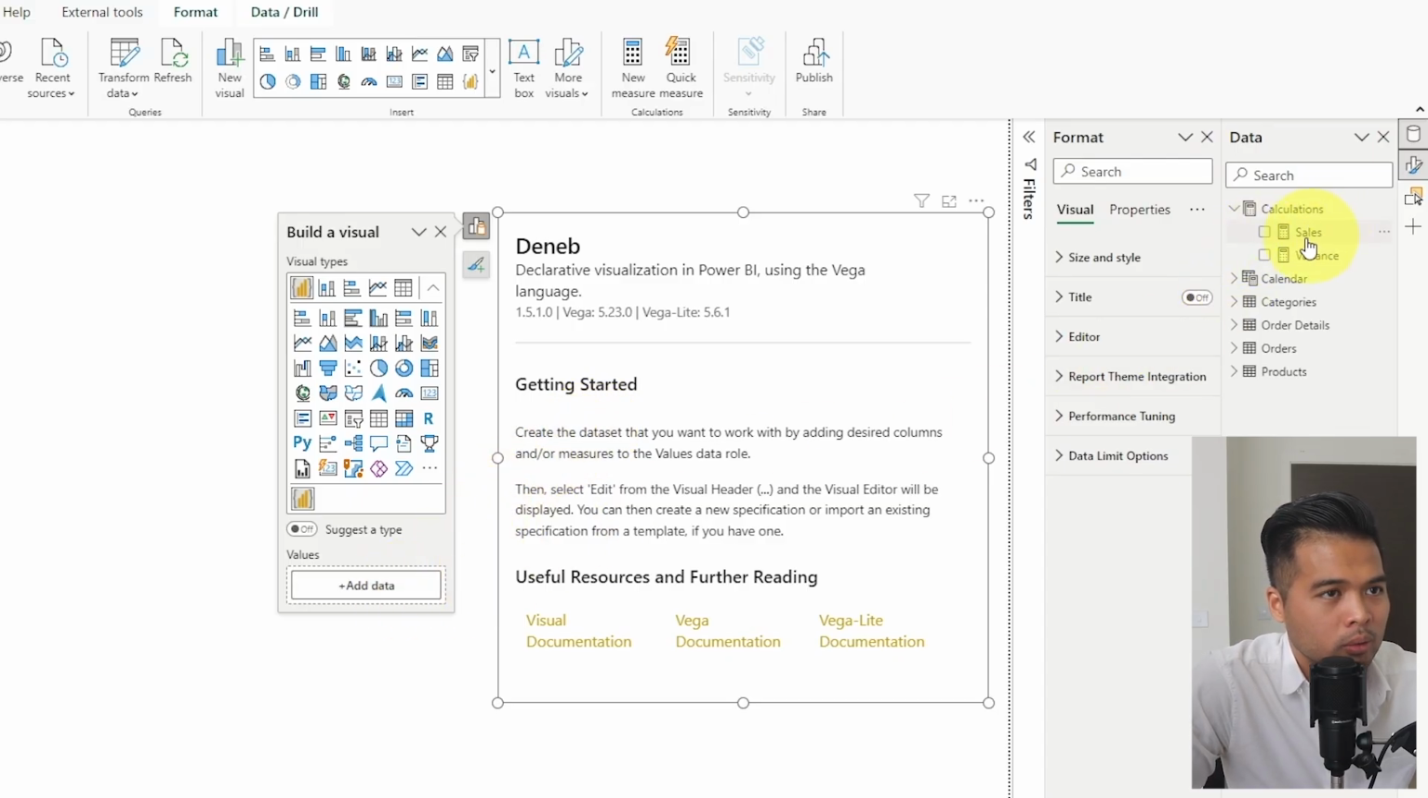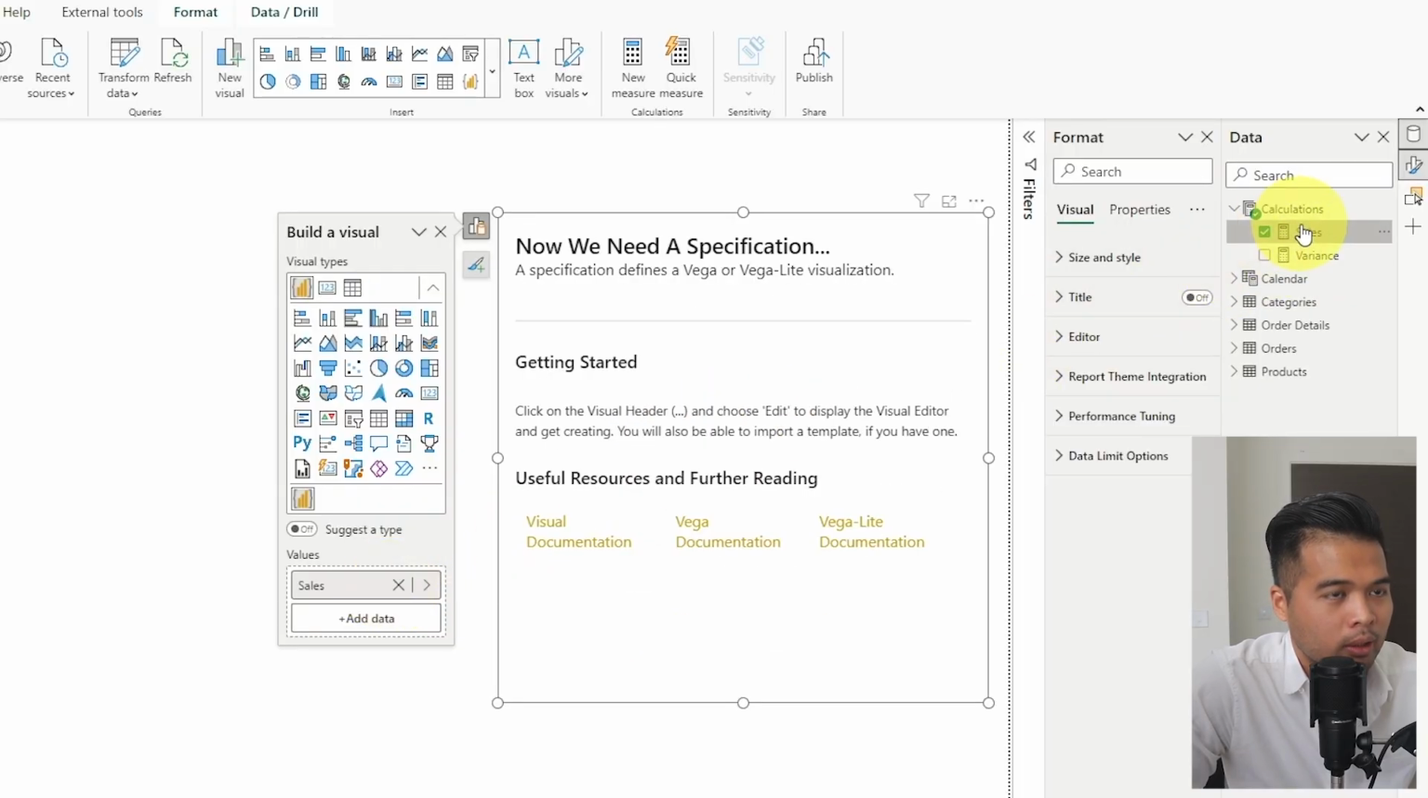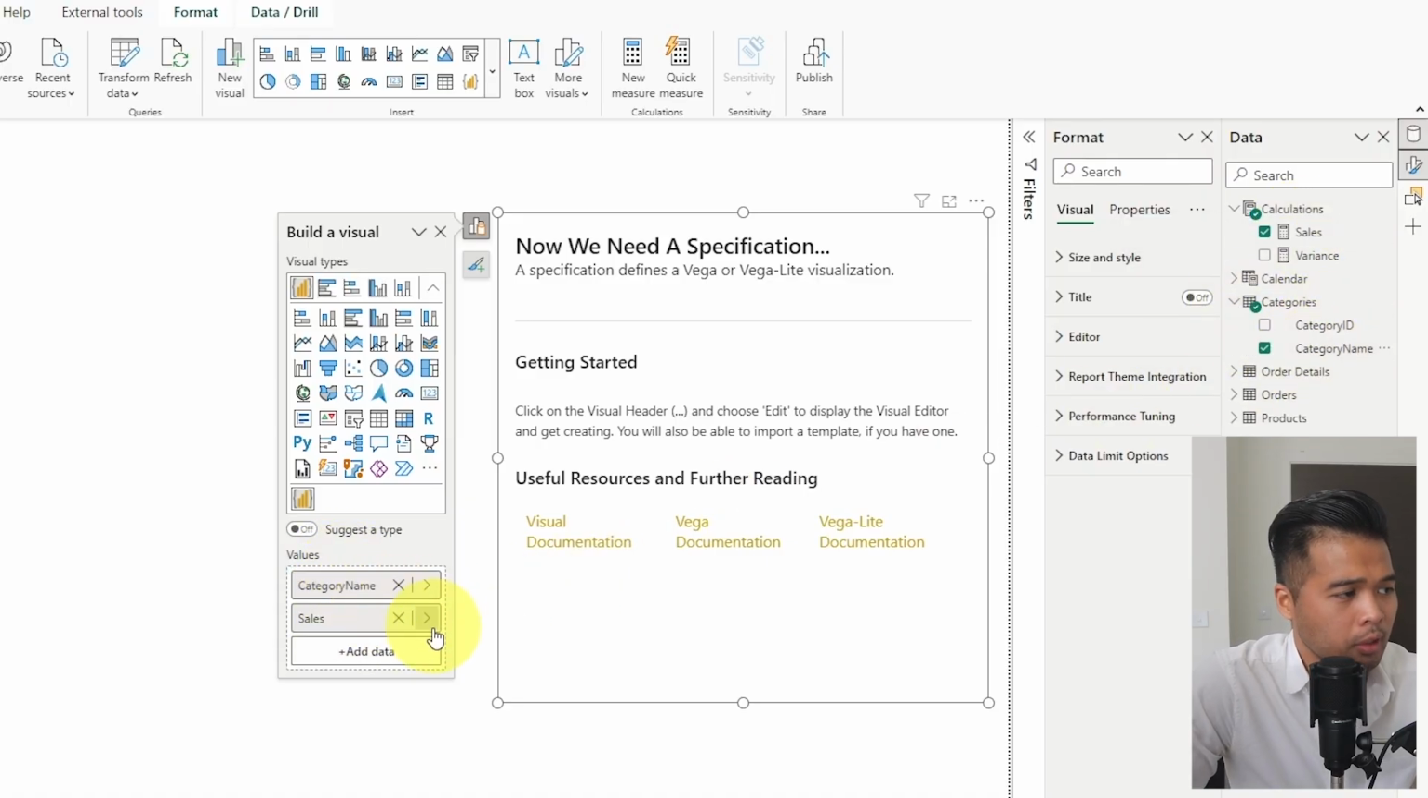So what we're going to do, just to keep it simple, I'm just going to bring in the sales measure that I've created, which is just a calculation by multiplying quantity and unit price. And then maybe I want to visualize them by category. So I'm just going to bring in these two values for now, but you can add more later if you want to. So the second thing is now to go and edit this Deneb visual.